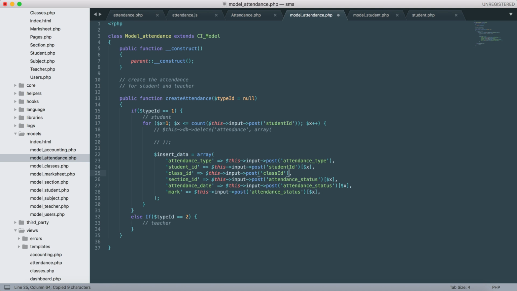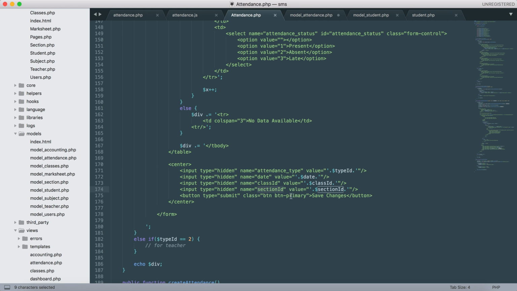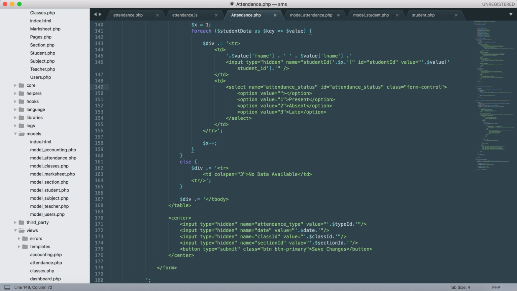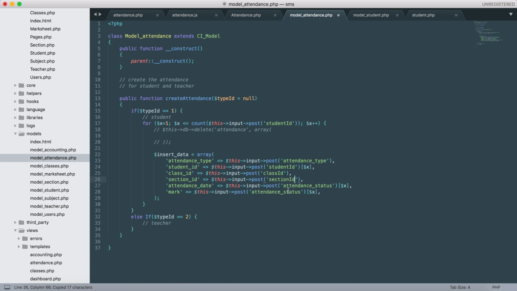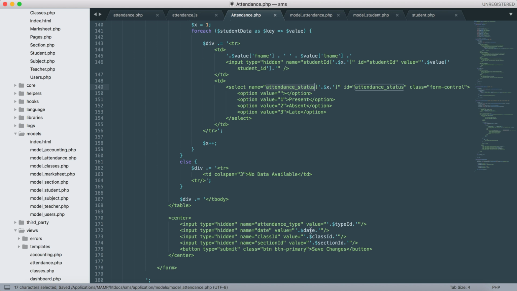I think we don't need this because they're not in an array. We only need the student id and the section id, and for attendance status it comes from here. Oh, I forgot for this one also, it should be the x variable inside the value. So that's attendance status, and for that one we'll add that. Okay, that variable comes from here.